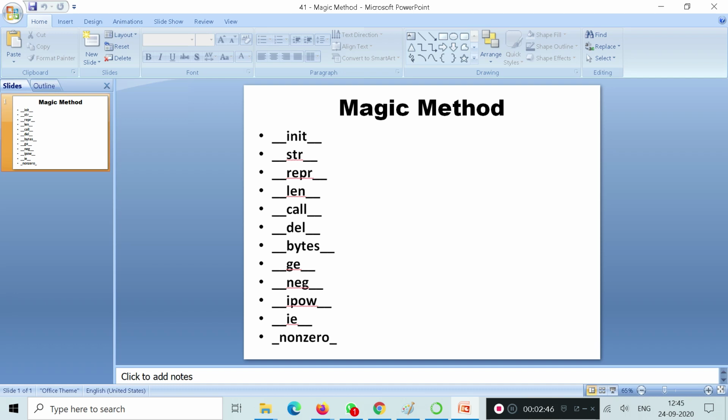The next one, __repr__. This function is called by the repr built-in function to compute the official string representation of an object and returns a machine readable representation of a type. The goal of __repr__ is to be unambiguous.